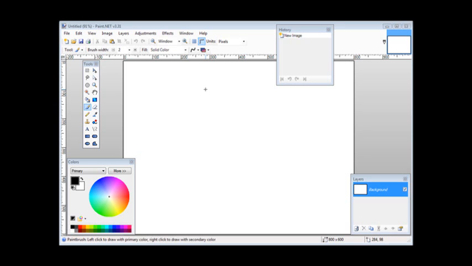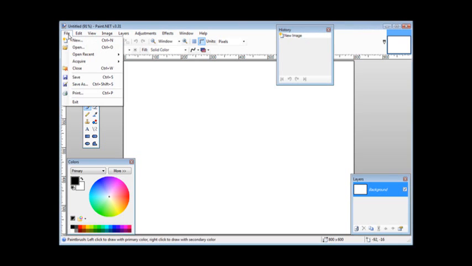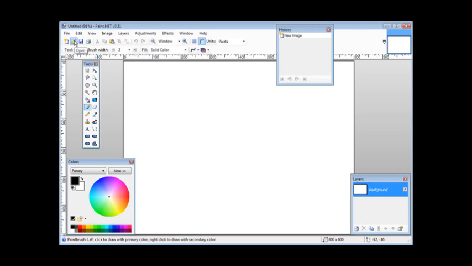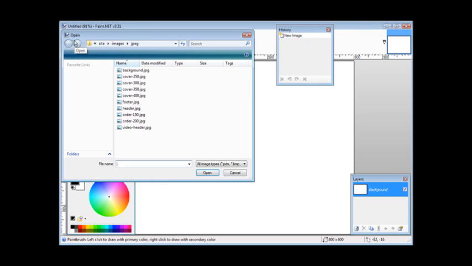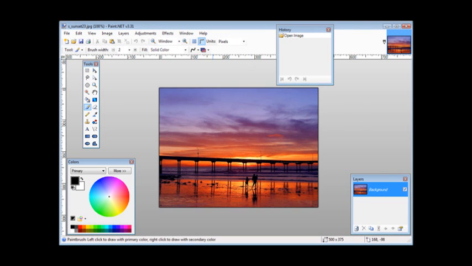I'm going to go ahead and open a picture. All we do is we can either do File and Open, or we can use this symbol right here. So I'll click on that. And I've now imported the picture.